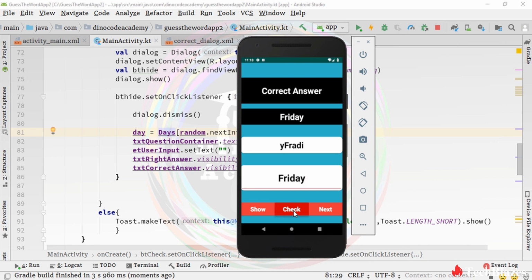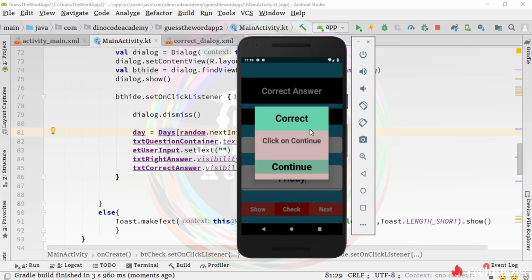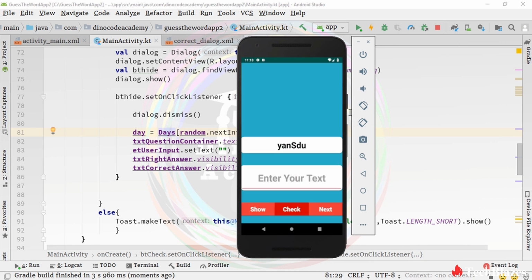So if I click on this check button, now the dialog box appears, and if I click on continue, you can see that both the text views become invisible, and also the content of this edit text becomes empty, and also the content of this text view changes.